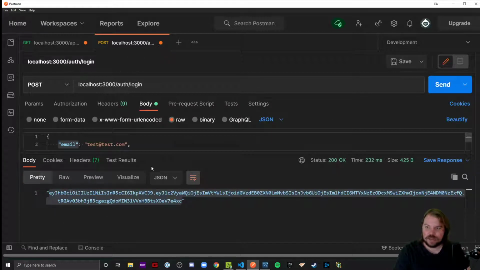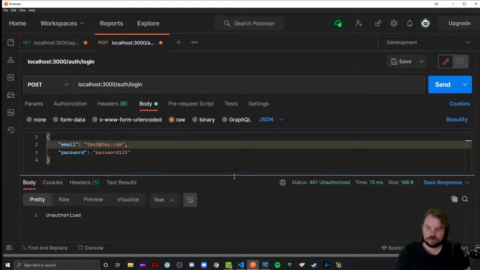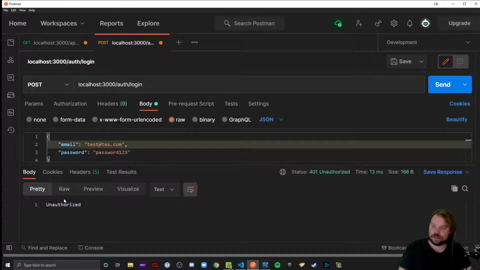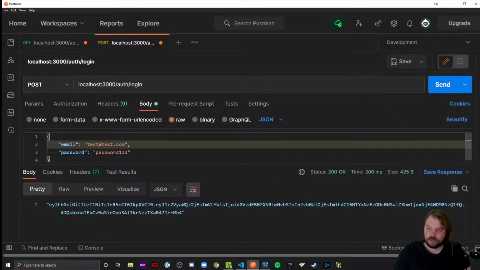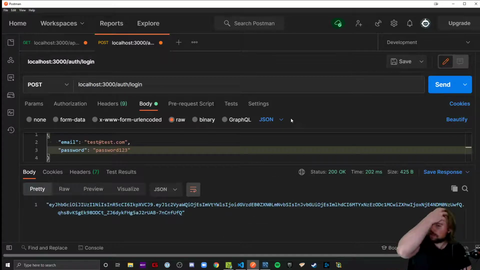Go back to the login tab. What about some error handling? What if I have a bad email? We got a response of unauthorized. Awesome. I didn't code that. That was coded automatically for me. Let's mess up the password. Test that. Unauthorized, because we messed up the login credentials.